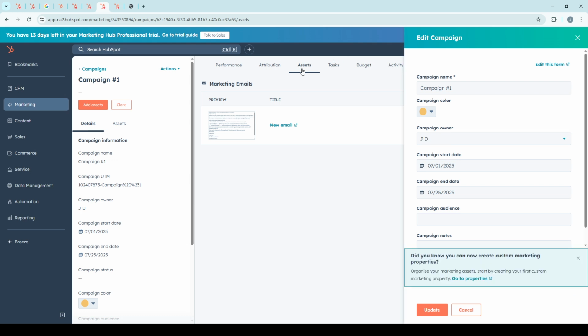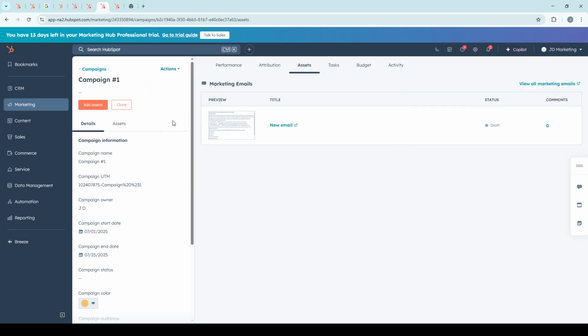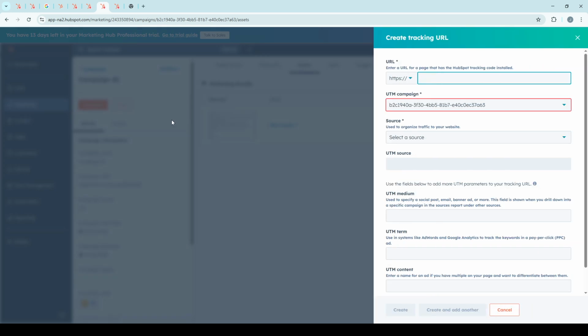Under Actions, you also have the Create Tracking URL option. Use this to generate unique URLs that will help you monitor the performance of your campaign across different channels. It's essential to have this tracking in place to gather insights and refine your strategy accordingly.